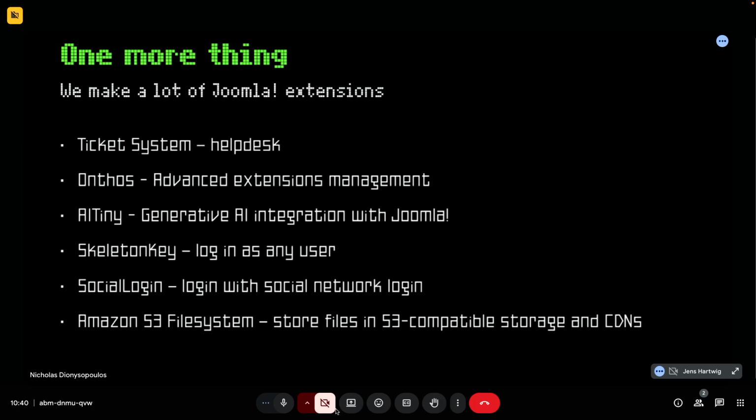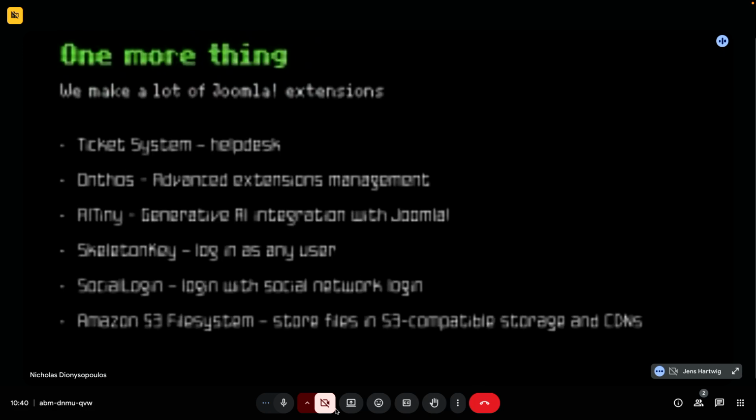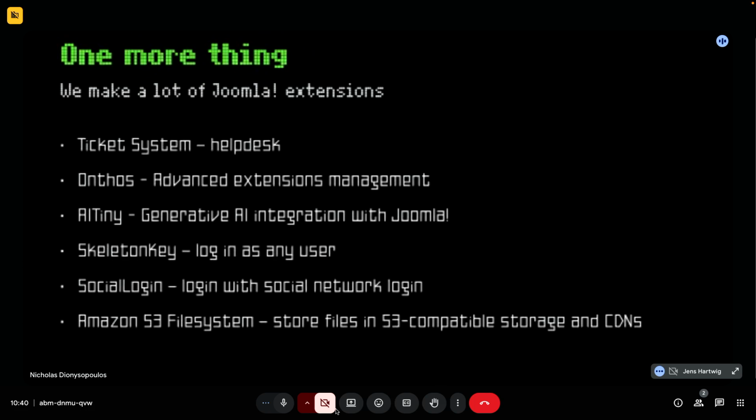There is AI Tiny, which brings generative AI integration into Joomla's TinyMCE editor and the third-party JCE editor. And in a few weeks, it will also be able to not just do text, but also images. There is Skeleton Key, which is free of charge. It allows you to log in to your site as any user, as long as you're a super user, which is great if you're trying to troubleshoot one of those, but it only happens to my account kind of issues. There is Social Login, which allows you to log into Joomla and create Joomla user accounts using social network logins, such as Facebook, GitHub, Microsoft account, Google account, Apple account, etc. That's also free of charge.